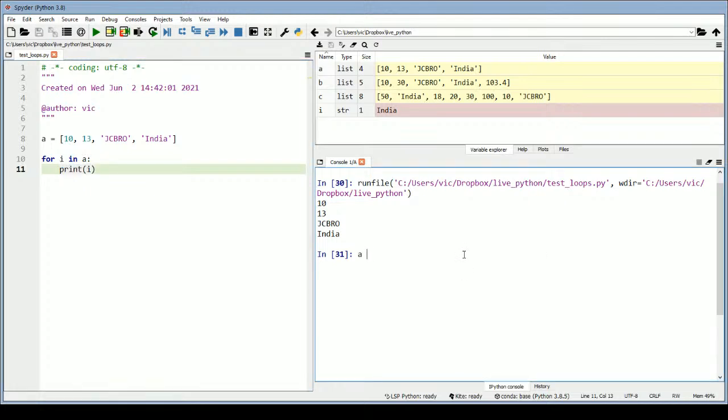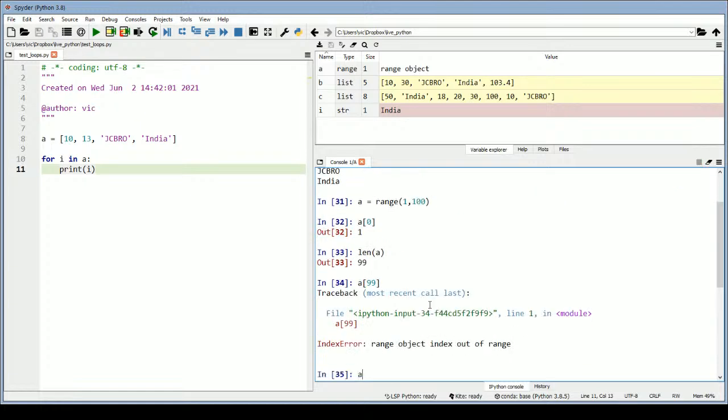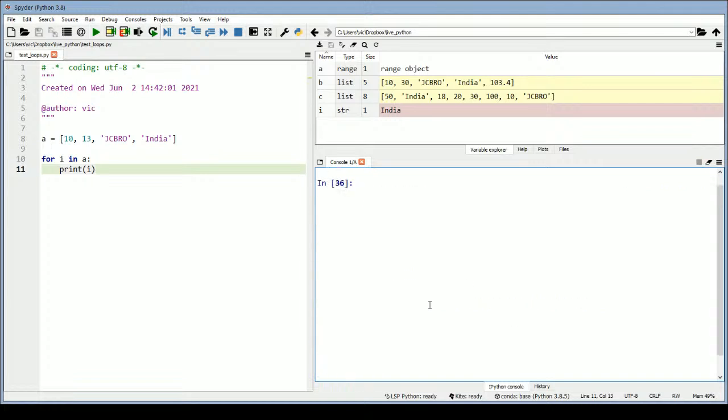Similarly, there is a function like range. So range 1 comma 100. This particular range function generates values from 1 to 100 minus 1. If I press enter, you don't see those values, but you can access them. For example, if I type a of 0, it will return 1. And if I check the length of a, it is 99. So a of 99 will not exist because the indices go from 0 to 98, right? So we have to type a of 98 only, which will be the 99th value.